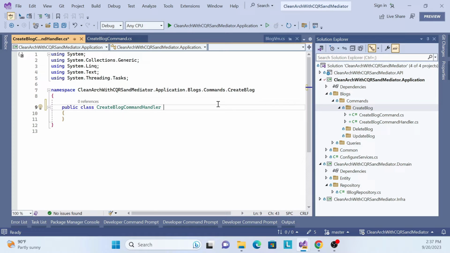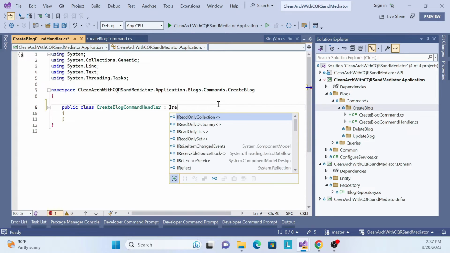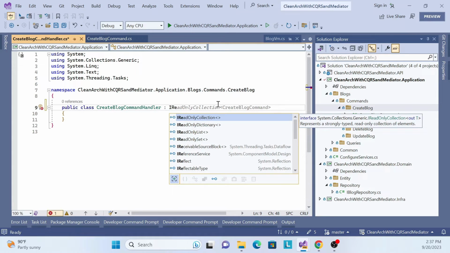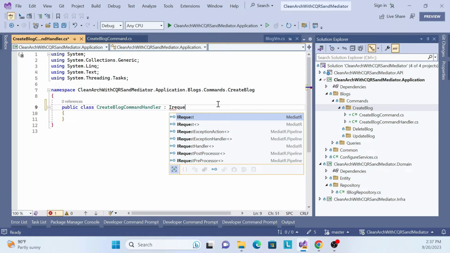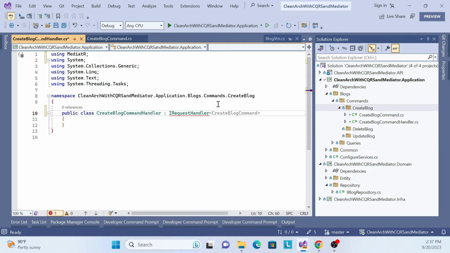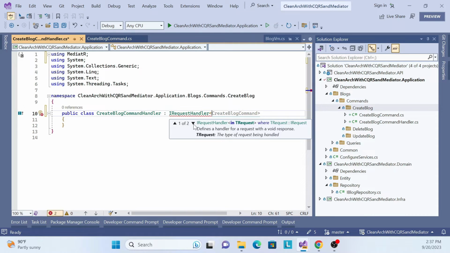Okay, now again, what do we need to do? Similar thing we have to do. We have to inject IRequestHandler, and here we have to pass the same things again, like the two overload methods. One is the request, and the other is the response.